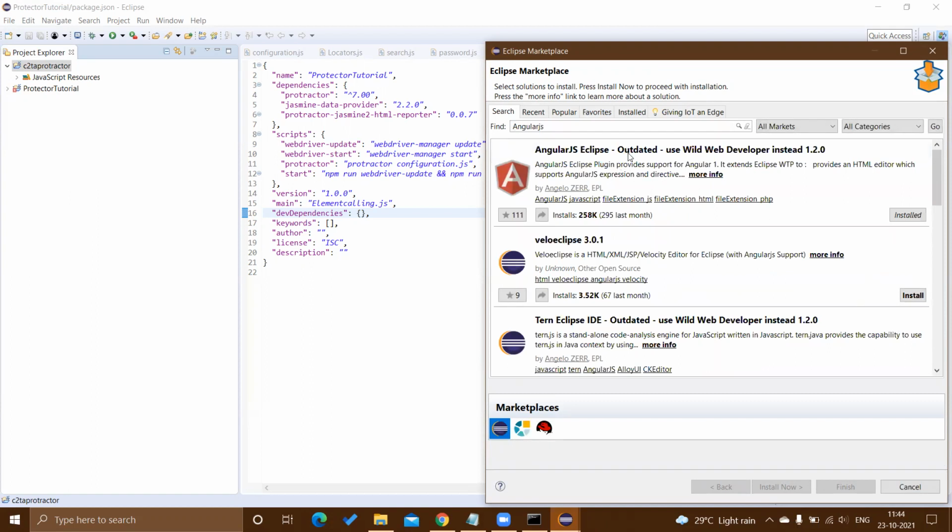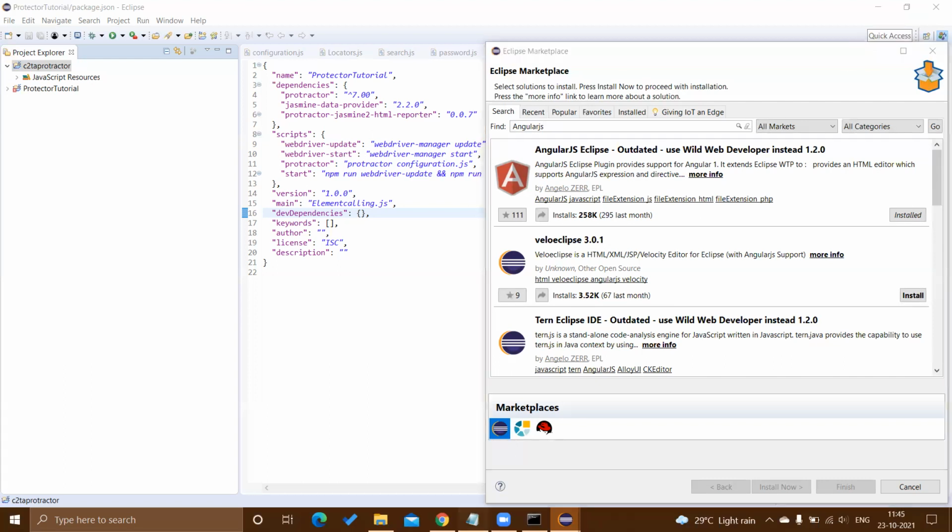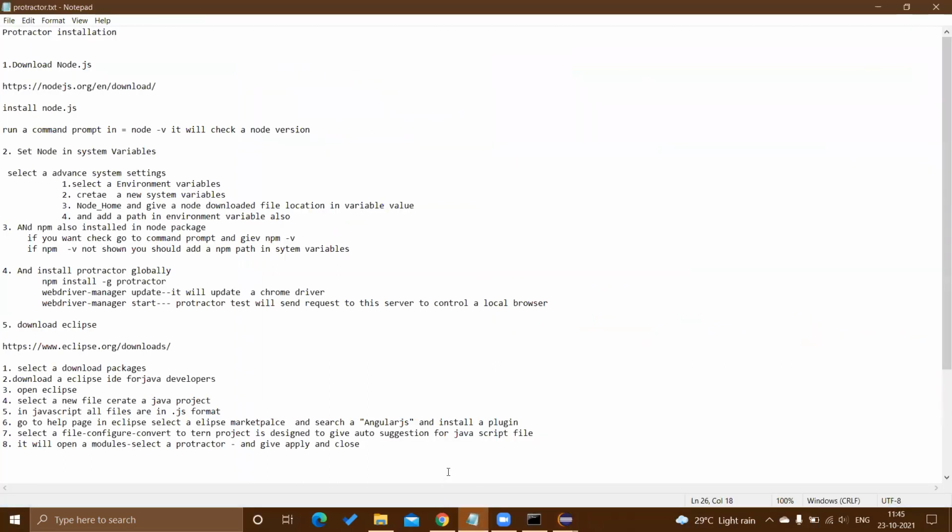Now this is already installed. AngularJS Eclipse is already installed here. So you have to install this. You have to go here and click install. Same as you can observe, you have to click install and install the AngularJS Eclipse. So this is the one we have to install now. Please make sure you are installing that plugin. Okay, after that, we install that one.